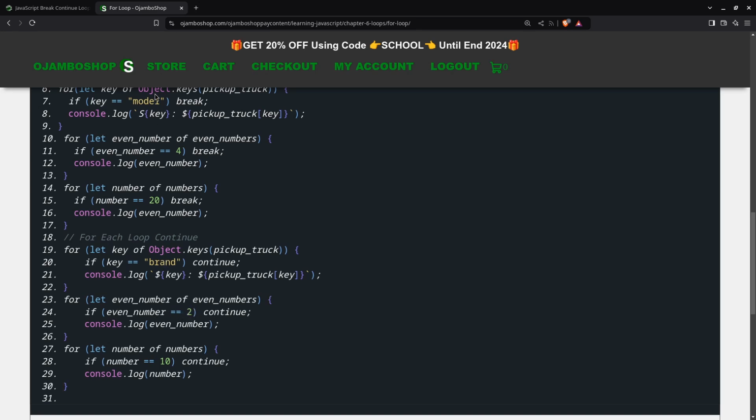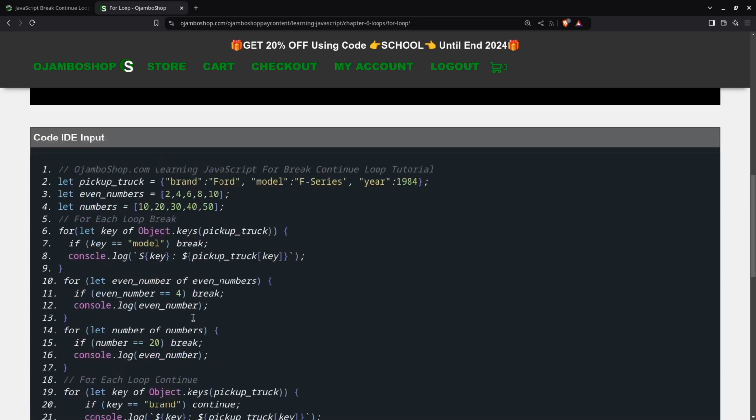Here I see I did brand instead of model, because this part here would print out the model. Sorry, it will print out the brand. You print out brand, which is the first one, and this one in the continue will start at the model and continue there. And you see this one says equals 4. That's because it will print out the first one, which is 2, and here it says 2 to continue, to skip that iteration, go to the next one. Same with the numbers here. See when it's number 10, it will skip it and start at 20 over here.